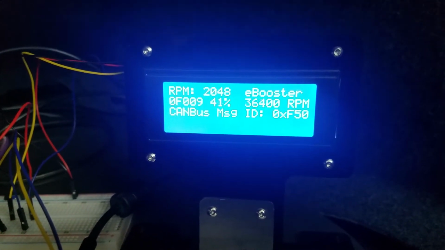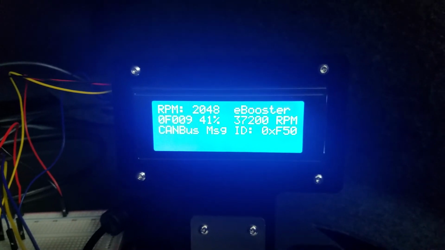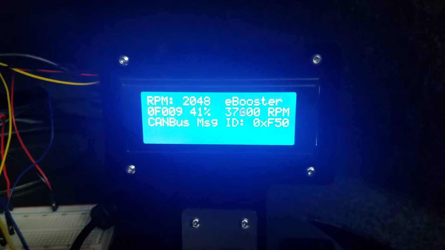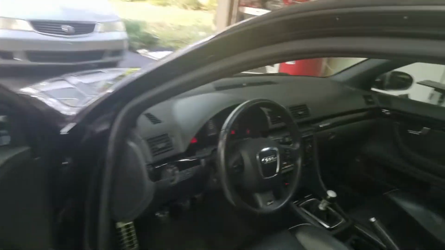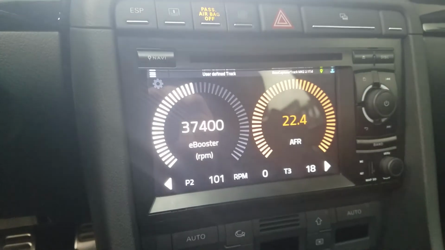And I'll roll this up to, let's just do something like that. So it's rolling between 3,700 and, well, you see. And so the RaceCapture should be updated. Hey, look at that.